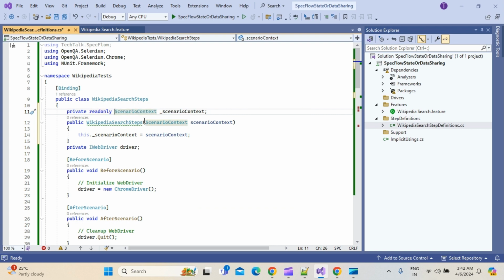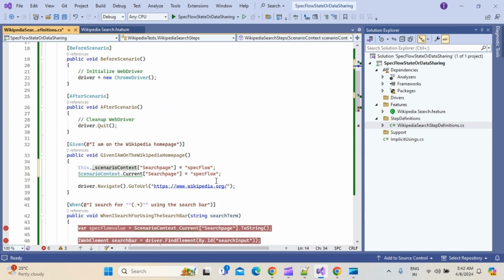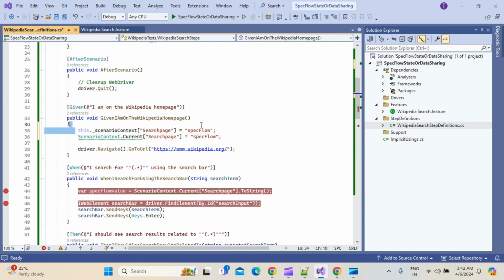Basically what we have to inject is the scenario context. So I injected the scenario context, and then I have a read-only variable declaration which I initialize. Now I can use it in a similar way. I just set it, and in a similar way I can get it.